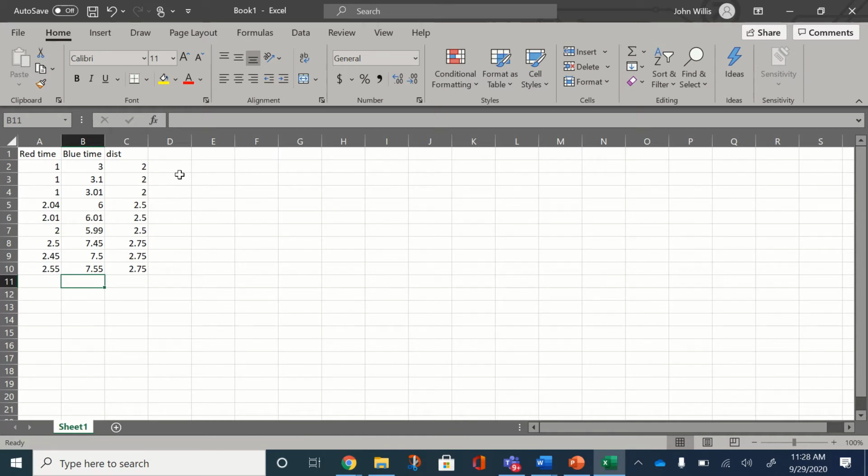So one of the things that you normally would do is you would go ahead and just highlight your data to make a graph. You can do this easily with blue and your blue time and your distance.